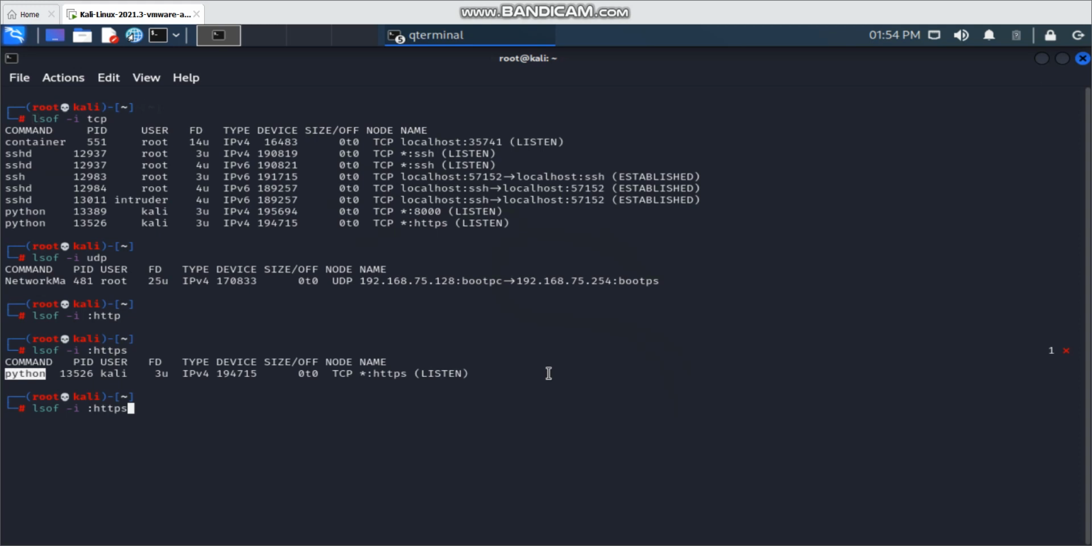Okay, so if you have a custom port number, you can also type your custom port. For example, I want to type the 8000 port, whether it's listening or not. Yeah, the 8000 port is running as well. So if you want to check a specific port number, you can also check it yourself.